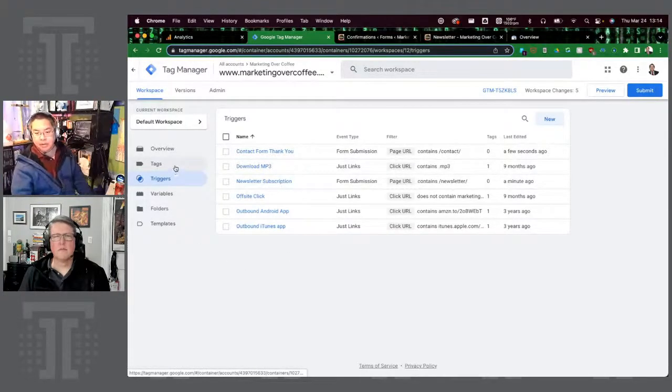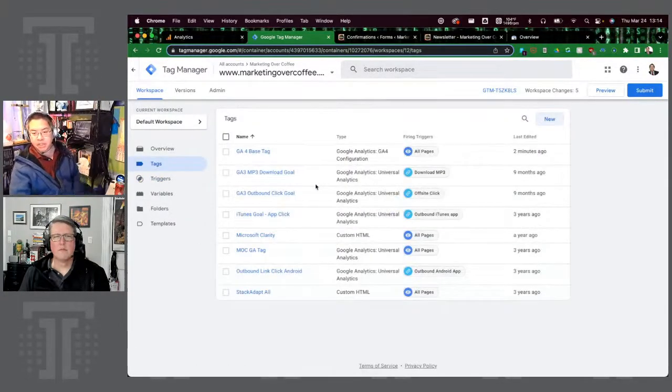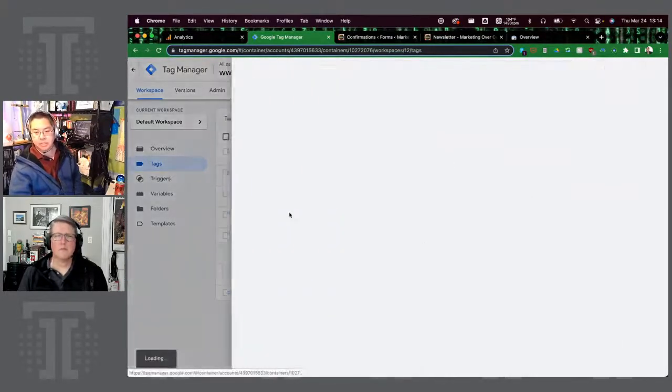Now we have to create the corresponding triggers. We're not going to mess with any of the GA3 stuff. We're just going to leave that be for right now. I'm going to rename this GA3.